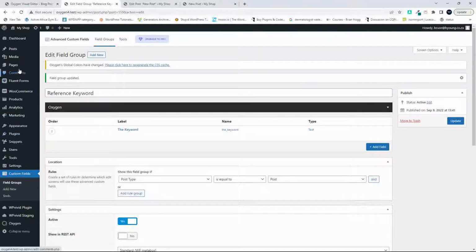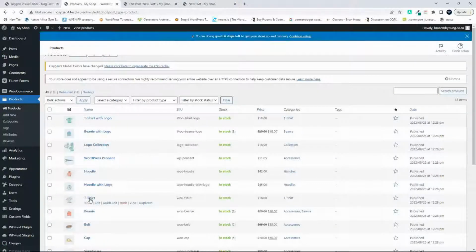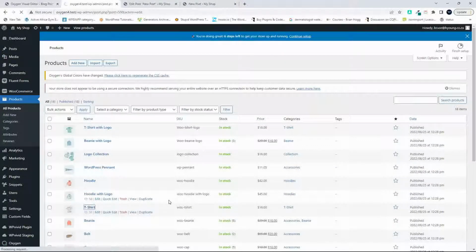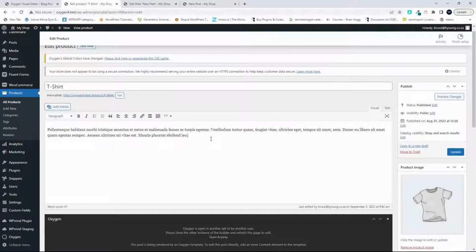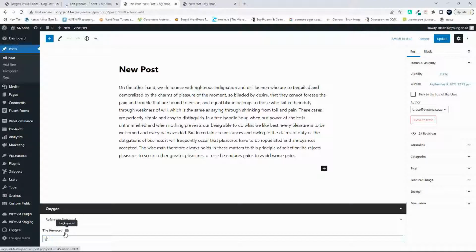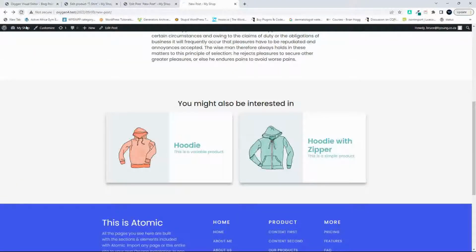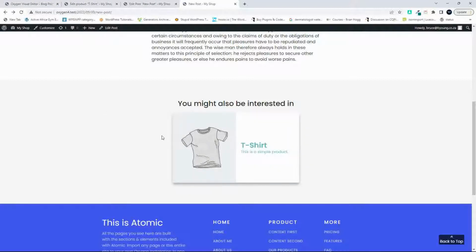So I'm going to go to my products, t-shirt, and I'm just going to go yellow bird, update, yellow bird, update, and the query is now by yellow bird.